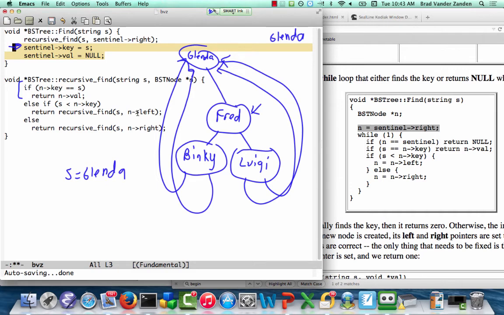I first check whether Glenda is equal to Fred. It's not. So I go to here. Glenda is not less than Fred, so I return a recursive find using Luigi. Then I check to see whether the key is equal to S. Glenda is not equal to Luigi. So I check to see if S is less than the key. Well, Glenda is less than Luigi, so I'm going to follow the left child.